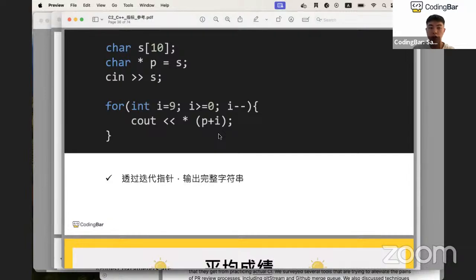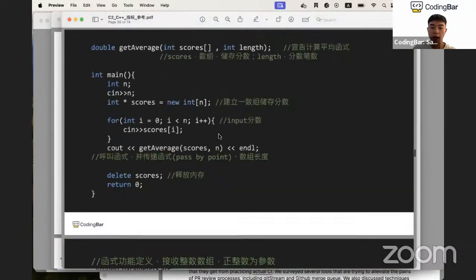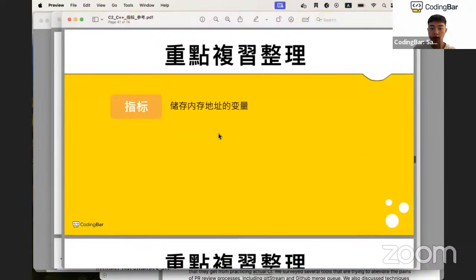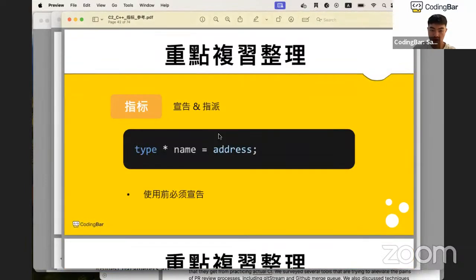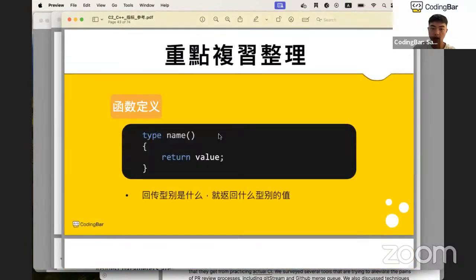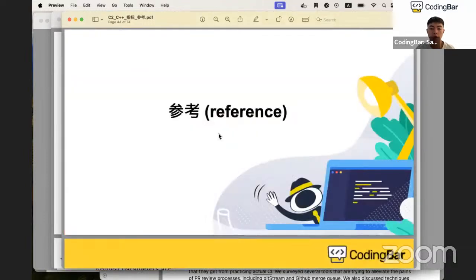This is something special about array. So we have walked through what we talked about last week. We introduced pointers last week, right? And this week we are going to talk about reference. Reference also is something unique in C++.